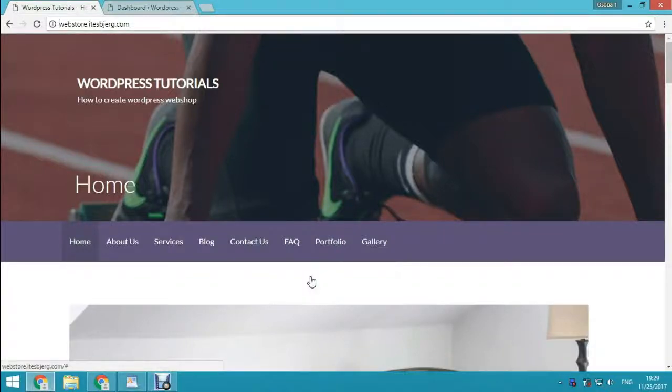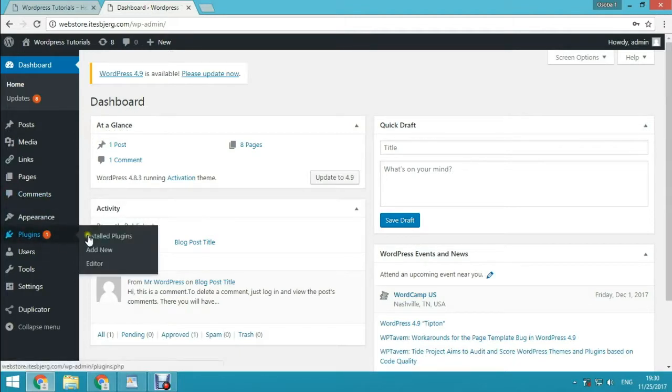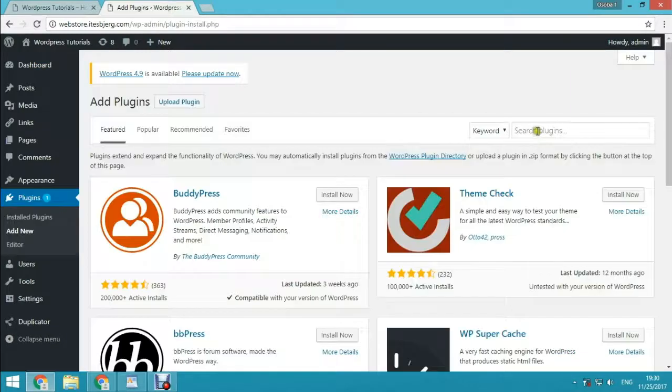How to set maintenance mode website under construction in WordPress. In this example, I have a WordPress website on a GoDaddy server, and I'm going to use a WordPress plugin to set the WordPress site in maintenance mode. I log into my WordPress dashboard and go to Plugins, Add New, and here search plugins.